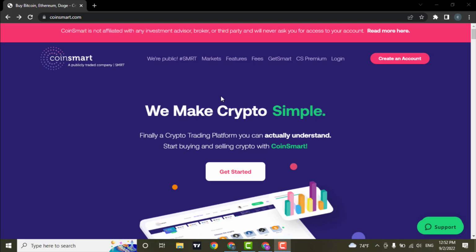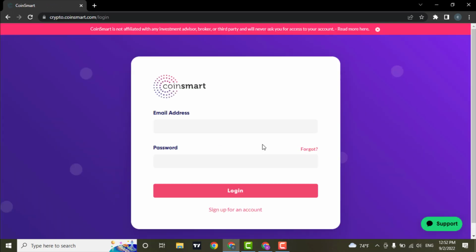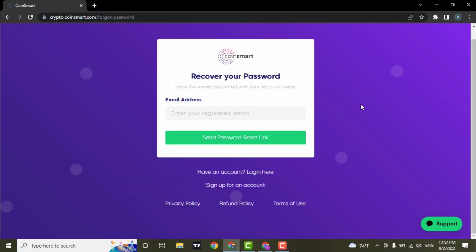The first thing you need to do is open the website, which is coinsmart.com. After you open the website, you can see an option to log into your account. Click on the login option. After you land on the login page, you can see an option for forgot password. Click on it. And then you need to enter the email address that you used while creating your account for Coinsmart. After you enter the email address, you can click on send password reset link.